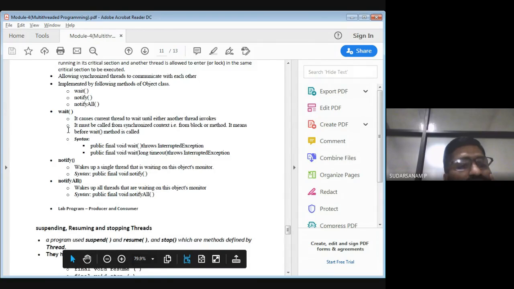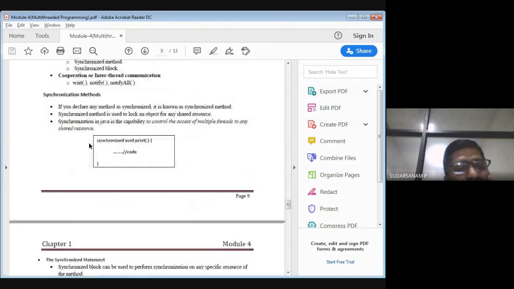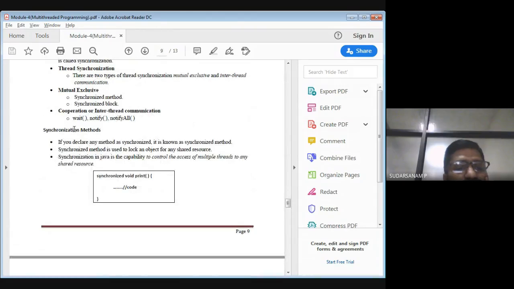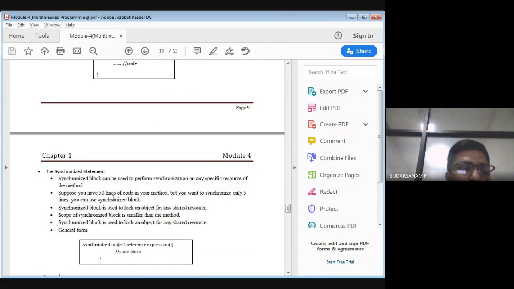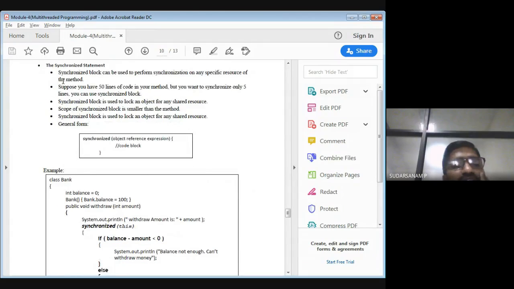Okay. So last we have seen synchronized methods. How to write it? The synchronized methods: synchronized void print and code. Now let us see this one. And this also we have seen. The synchronized statement should be like this. This I've explained. The general syntax is nothing but the object reference expression, that is nothing but the code block.